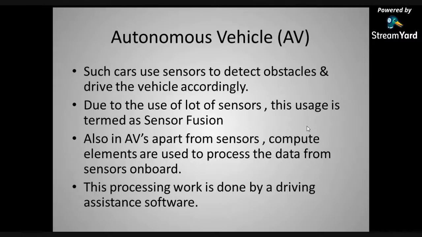Now if we talk about AVs, apart from the sensors, there are also compute elements on board the vehicle, which are used to process the data collected from the sensors. So that is how the vehicle drives itself. Using sensors doesn't mean that sensors are going to directly control the vehicle. Sensors just give feedback to the compute elements that there is something ahead of you, or behind you, or beside you. In this manner, sensors help you.